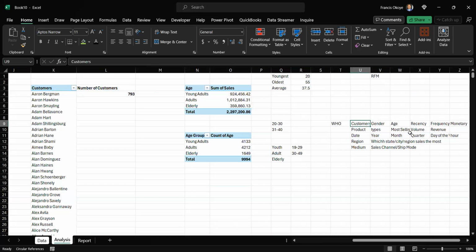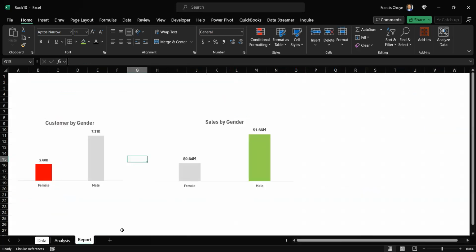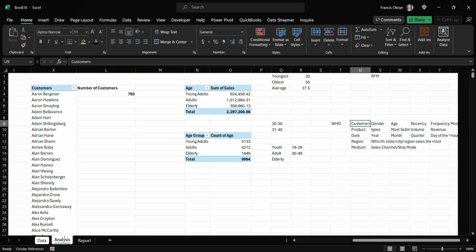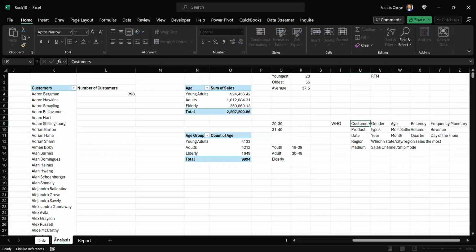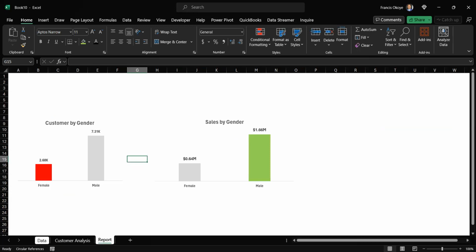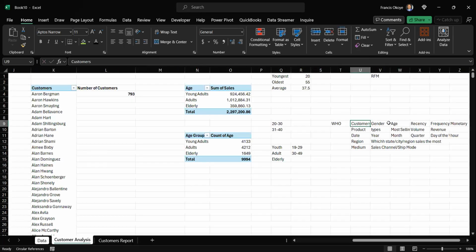So I've only done customers. So whatever analysis we do here, if it's only customers we have, it can be called customer analysis. Can you see that? Yes, sir. The report sheet will now be what? Customer reports. So this will contain the summary of all the customer analysis we have done.